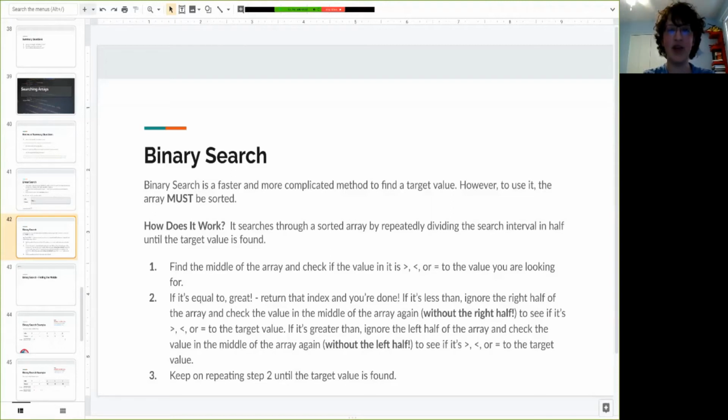If it's less than, we can ignore the right half because we know it can't be bigger. This is a sorted array, so it must be on the left. If it's greater than, we can ignore the left half of the array and just check the right half of the array. Again, it's sorted, so we know which side it has to be on.